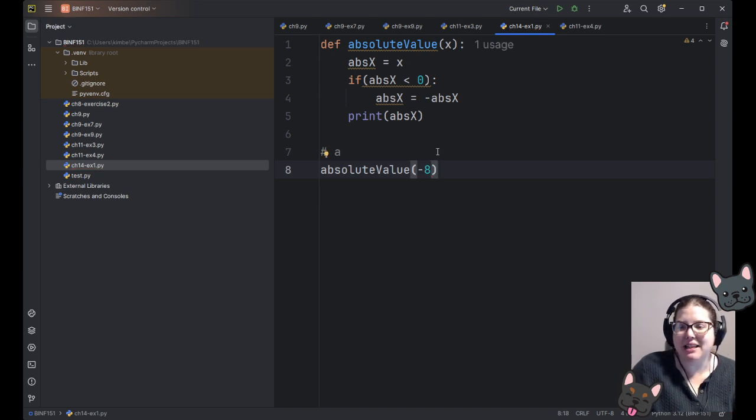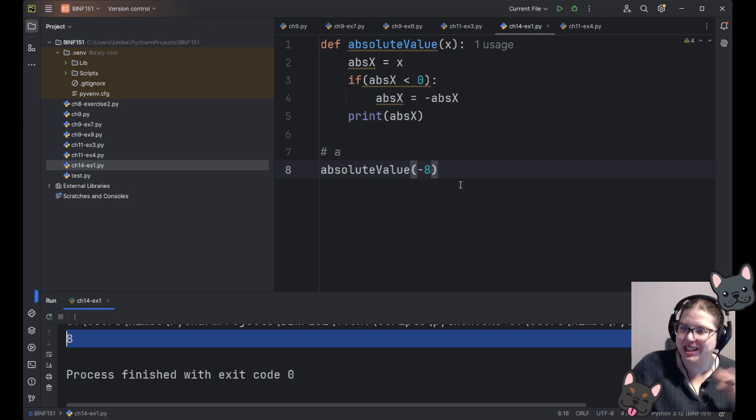Absolute value of -8. We just pass in that hard-coded value here, and then we can run this and see, look, it actually does produce the correct output. Hooray for us. That's amazing.